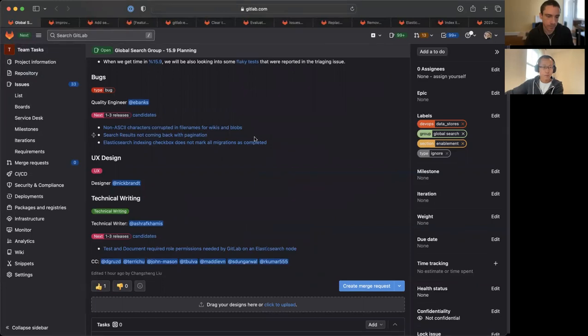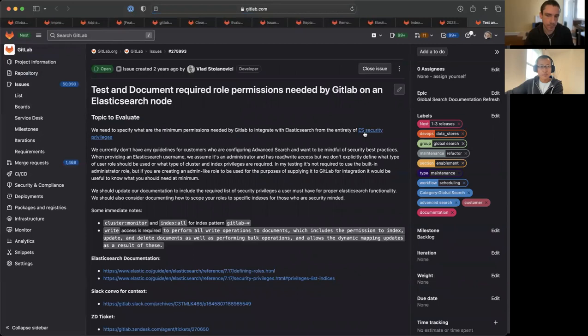The last one I want to mention is we also planned some documentation updates. We have some feedback from our customers asking what permissions are required on an Elasticsearch node together with the GitLab instance. So we are going to investigate it, and hopefully we can update our documentation to list the required permissions that your Elastic cluster node needs. I think that's all.